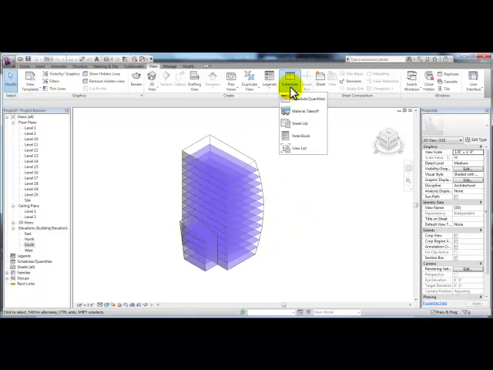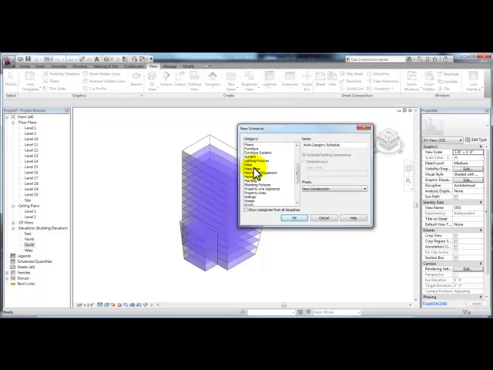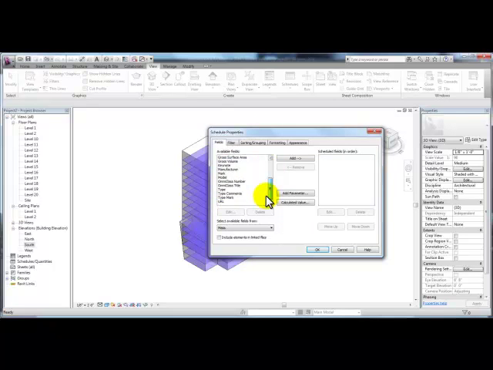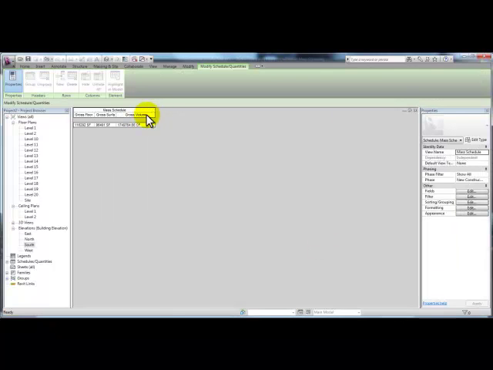create a mask schedule. Under Schedules, in the View tab, pick Schedules and Quantities, and then notice there are two categories, Mask and Mask Floor. We'll pick Mask for our mask schedule and pick OK. We can add several fields. The fields that we're interested in are the gross floor area, we'll pick Add, and the gross surface area, and possibly the gross volume. I'll go ahead and pick OK, and there's our schedule.